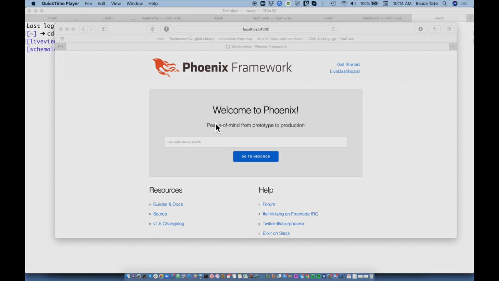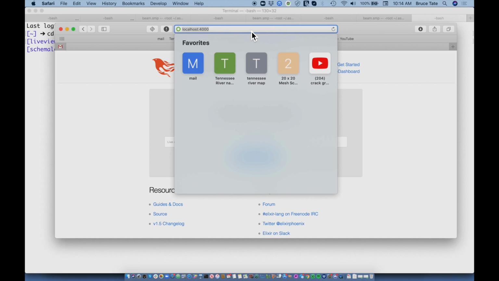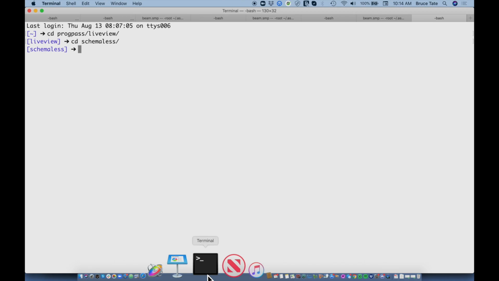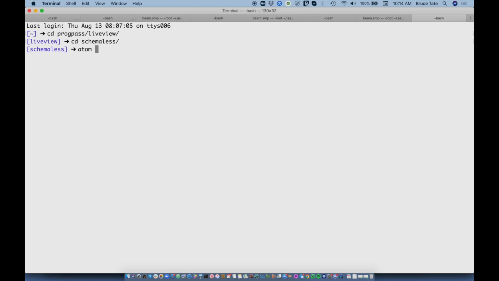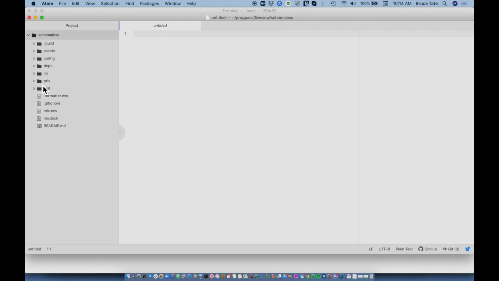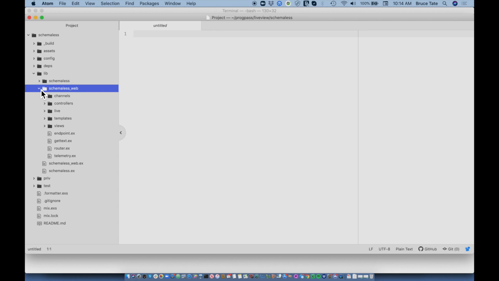Okay, so as you can see, I've done my mix ecto.create. I've changed to the directory and run the server, and we're hitting it up on localhost 4000. Let's go ahead and edit the files. So we're going to open this project, and we're going to go ahead and add a route. Let's go into SchemalessWeb, and we're going to create a route.